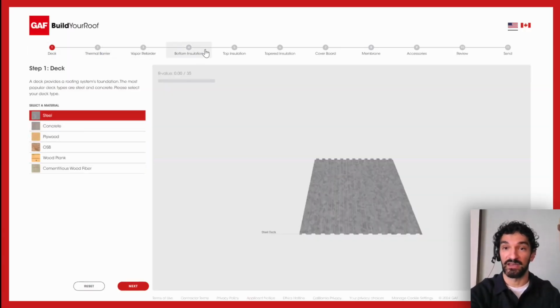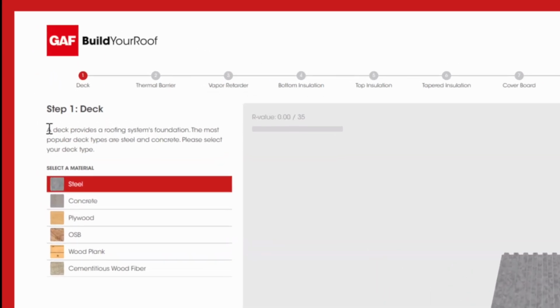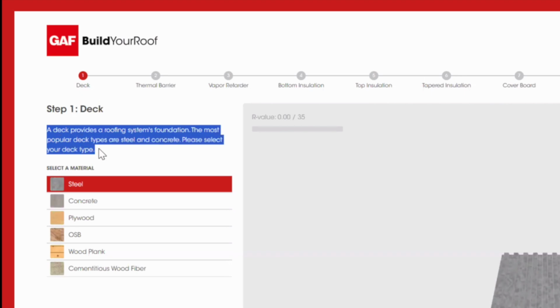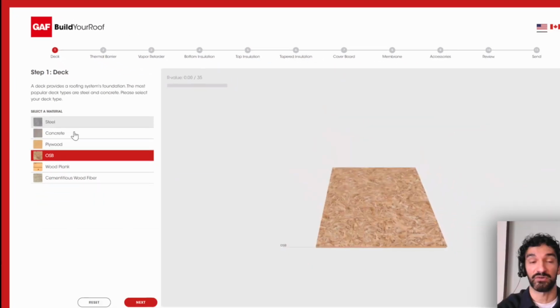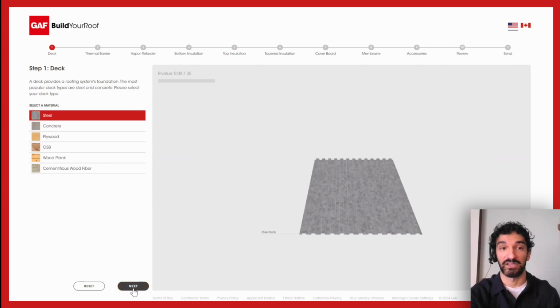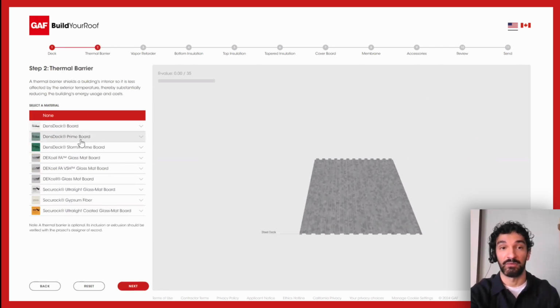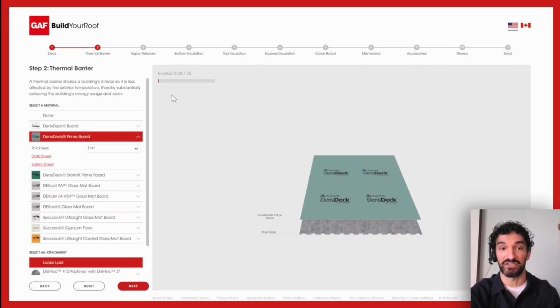Up here, we have an easy 11-step process, which goes layer by layer for all the different roofing components for your roofing assembly. Starting at step one, we have the deck. With each different section, we have a description up here, as well as being able to navigate and choose the actual substrate that your property type is on. As you click through, go to the thermal barrier. What you'll notice is at this R value section, everything is being adjusted by the products that you've chosen to make sure you're hitting those minimum R value requirements.